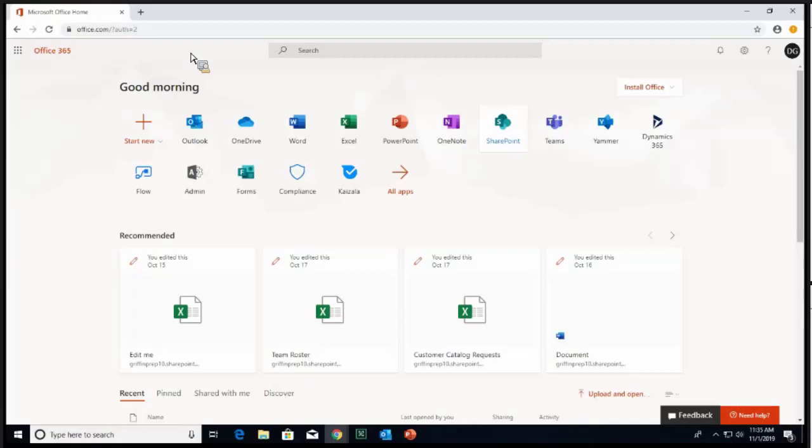I've gone to office.com already and you'll see that I have access to all of my web apps. Outlook is here, which means your email, calendar, task list, and contact list are all right there for you. I have access to my OneDrive, which we're going to be working on today. I also have the ability to use Word, Excel, PowerPoint, and OneNote right inside of a web browser.